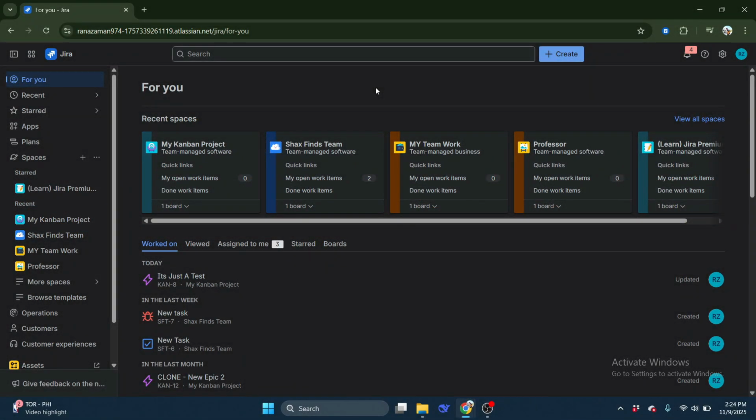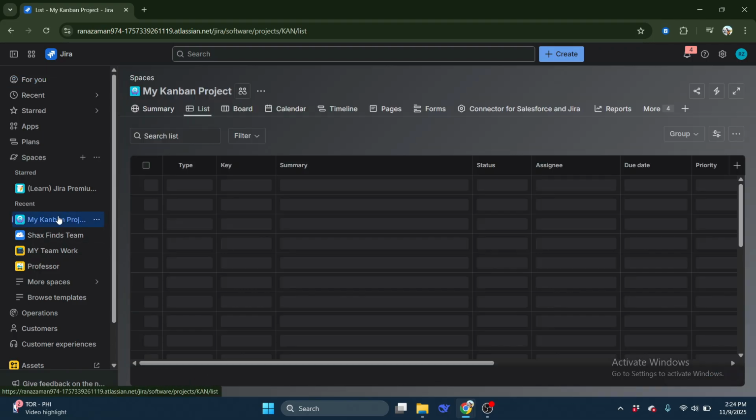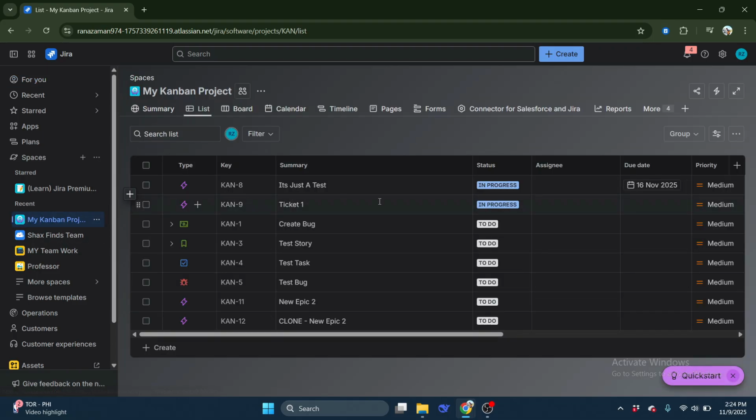First, log into your Jira account and navigate to your project board. This board is your main dashboard where all tasks, issues, and progress details are displayed. Once you're on the right board, look at the top navigation bar and find the Reports section.